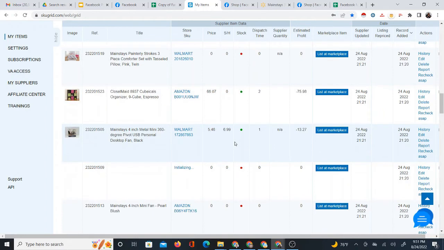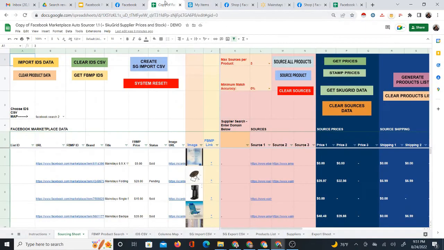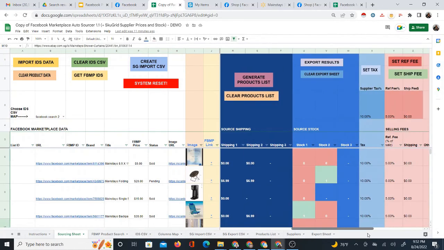That, combined with the get prices to do some other sites that may or may not be included with SkuGrid. But basically, right now, SkuGrid is the best option and the best way that I have to get price data, shipping data, and stock data, and to bring it into this Google Sheet system as well as in some other systems for other marketplaces.